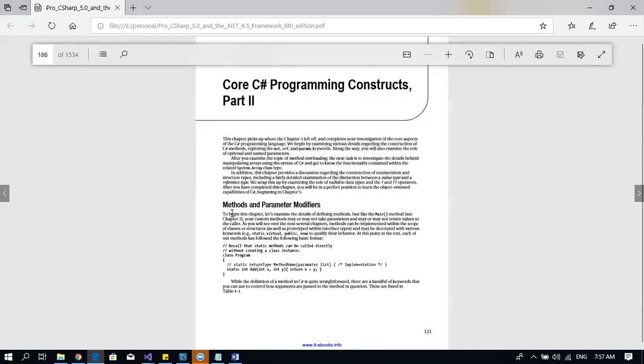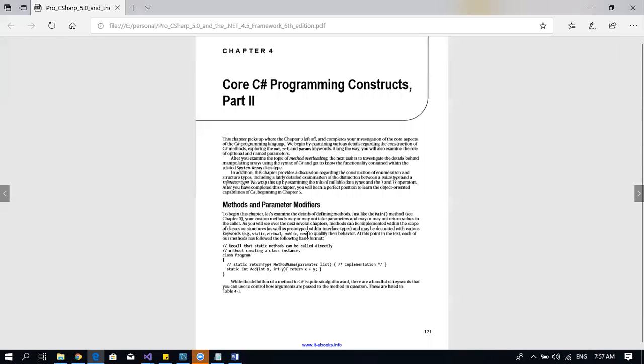So tomorrow we'll start with methods and parameter modifiers. We already discussed parameter modifiers: out, ref and normal parameter.